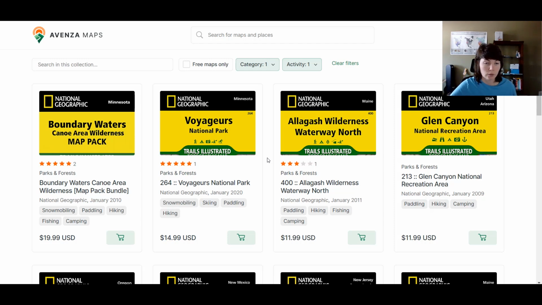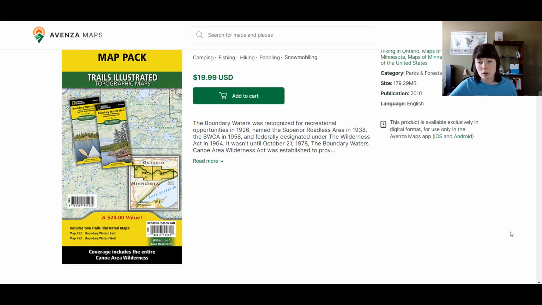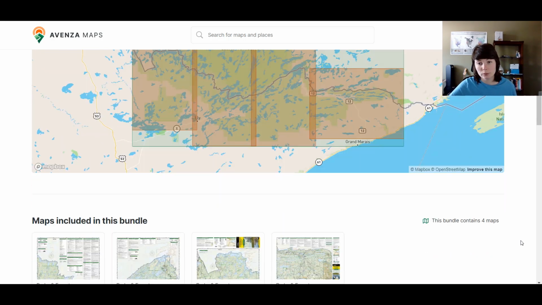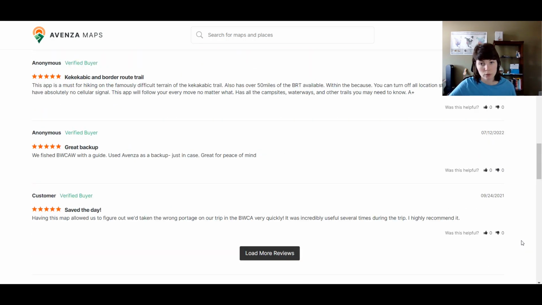Another new feature of the new site is user reviews. You can see here that these maps have some stars, and that means that these maps have been reviewed by users. So let's go to the Boundary Waters Canoe Area Wilderness map. You can see at the top of the page that this map has 4 reviews and an average of 5 stars. So if we scroll down the page, we can see some user reviews.